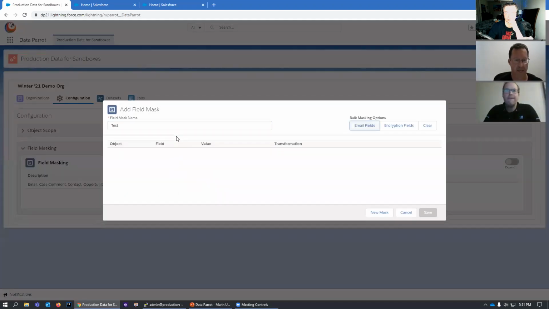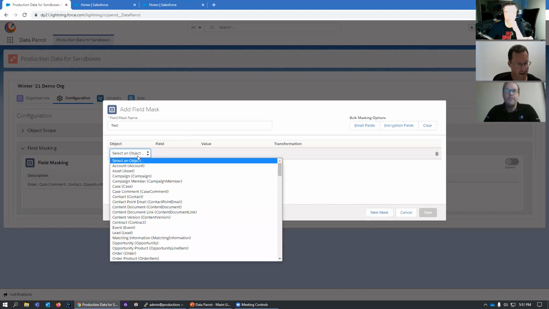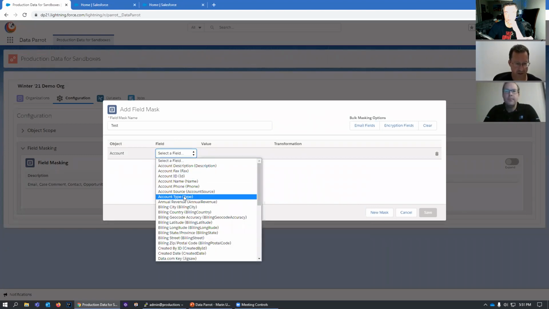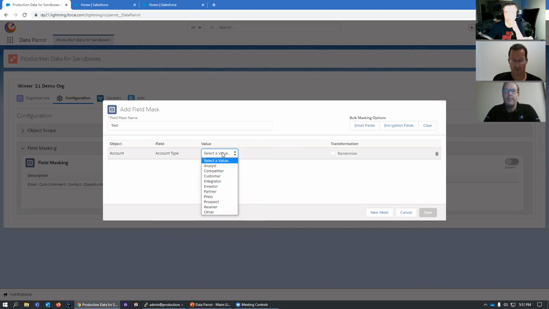We're going to just call this test. We can add these one by one. So let's say, again, this is the same list as before. It's standard objects and all the custom objects. Let's say we've got a pick list field like account type, and here's our values from our source org. And what this does, we're going to say, let's make them all customer. So every time we copy an account and there's an account type in the source, it doesn't matter what it is, we're going to replace that with customer as it goes into the target.